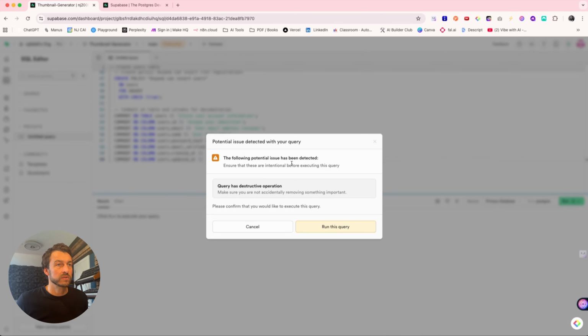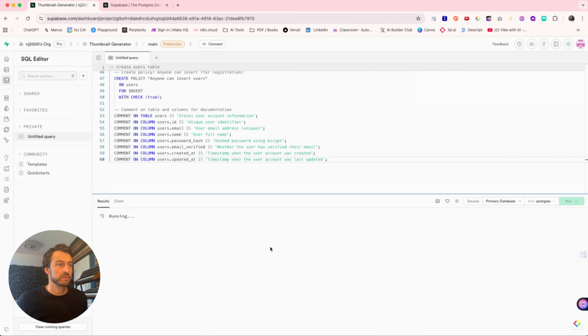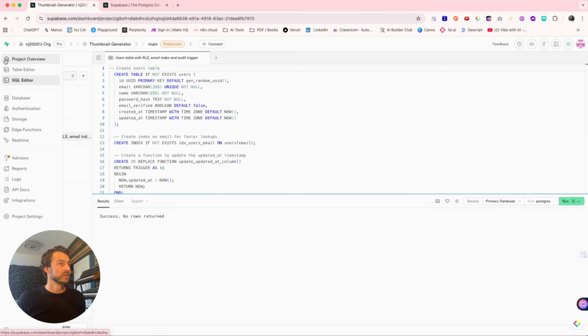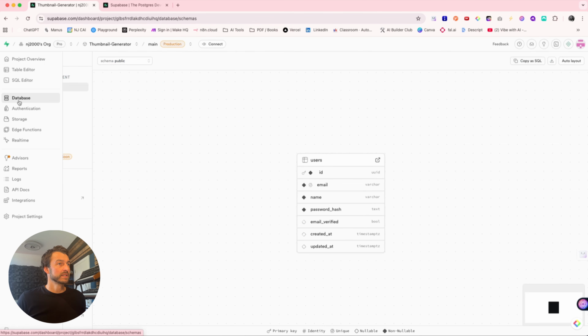A potential issue has been detected. Anyways, run this query. Let's run it. And then down here, I think if success, no rows returned, if you get that message, it was successful. If you get here any error messages or any complaint messages in any form, you just copy it, give it back to the agent, and it will adjust the SQL code in the next step. So from here, we can just quickly have a look if the table was created. We go here to the left bar, click on database.